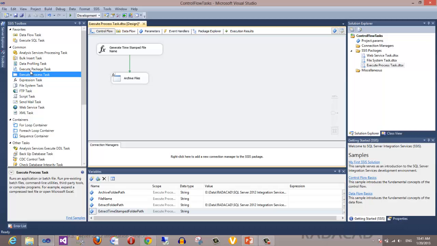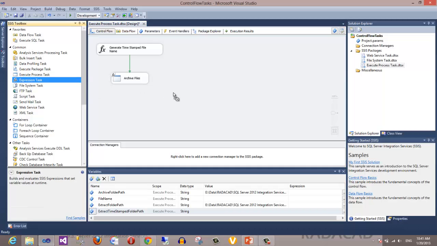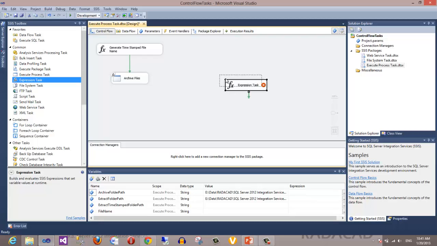So I put another expression task here. I want to run this after that. Actually, you may want to run file archiving and extracting in two different processes. You may want to just do the archiving or just do the extraction, not both of them, but I will just show both of them to show you how these are going to work. So in this task, I want to generate the timestamped folder name.